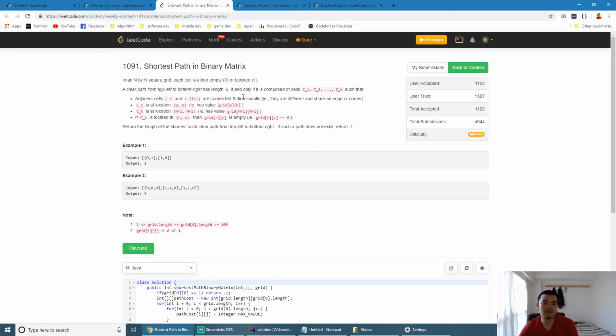So the next question is about the shortest path in a binary matrix. We need to find a way from the initial point 0, 0 to n-1, n-1 with collisions in between. So 0 is the path that is walkable. Basically that is the understanding of the question, and we can walk in eight directions.